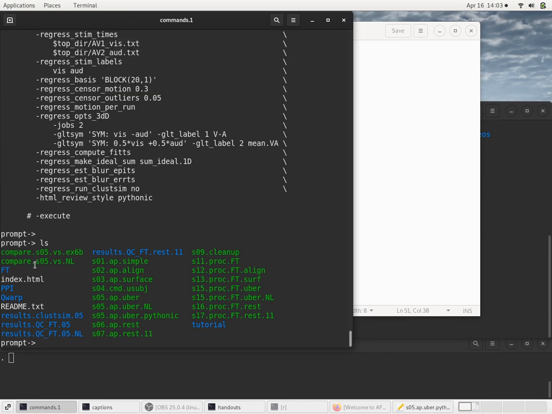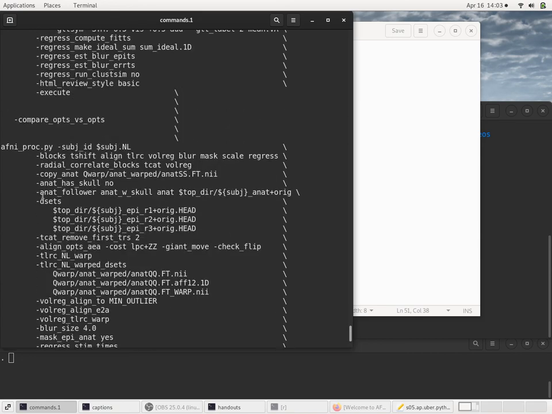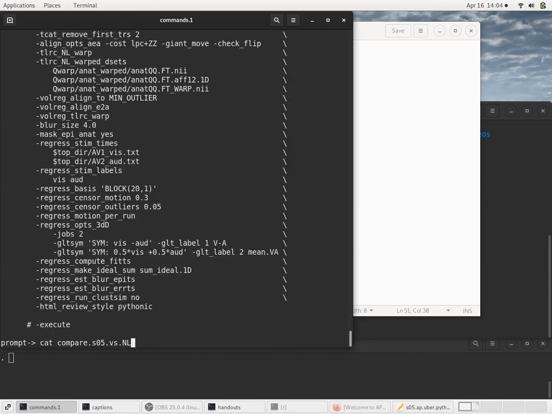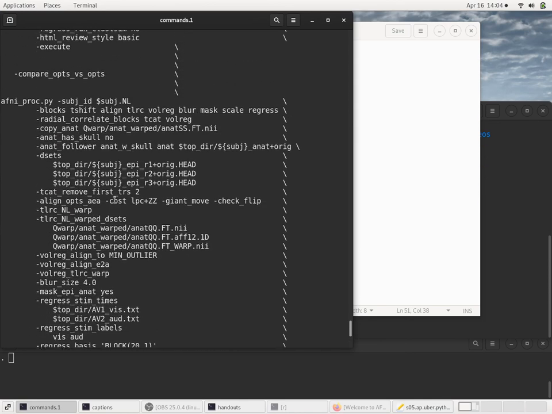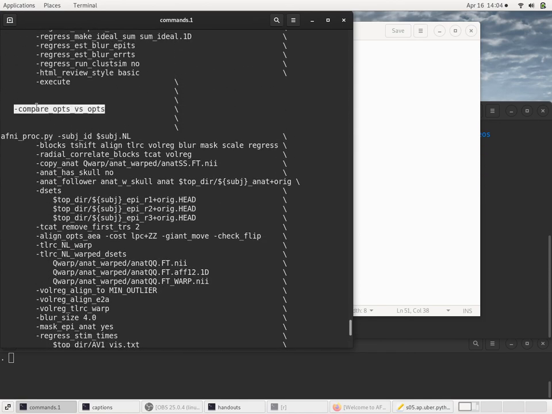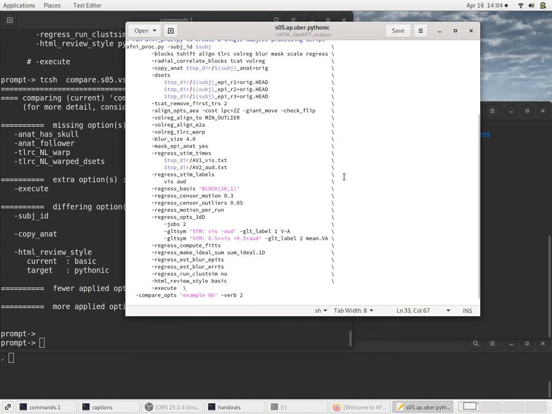If we actually ran that, it would look much like the other one. We don't really care about the details here. Oh, I'm sorry, I just catted the thing. If I ran it with tcsh, then we see a similar thing. There aren't many differences here. Those are similar commands, but it's just meant to give you a demonstration of what you could do in your own group. So again, it's just two full AFNI proc commands attached together, but separated by compare ops versus ops. Any questions about that? Nope, good. Okay. So let's move on.